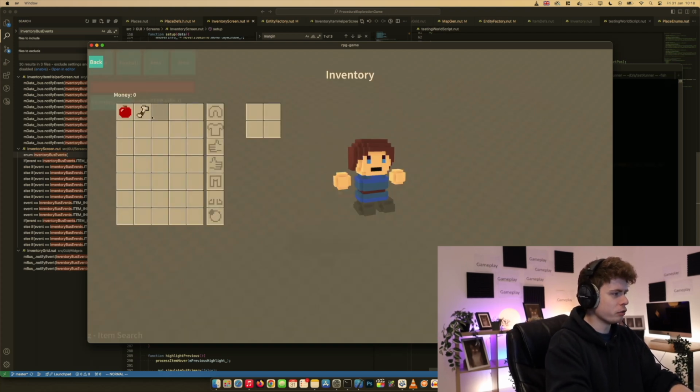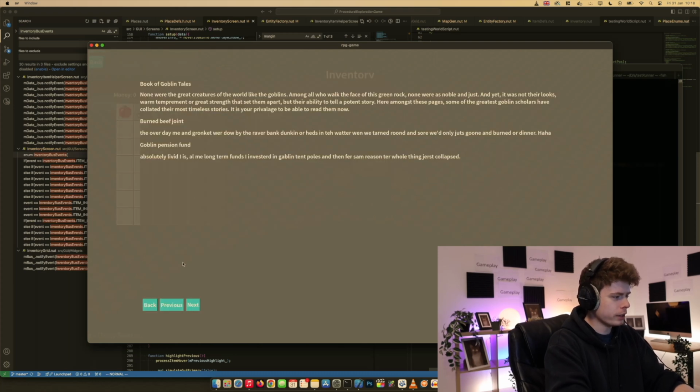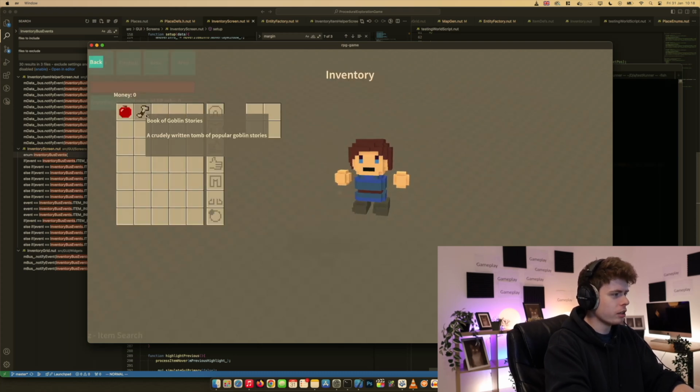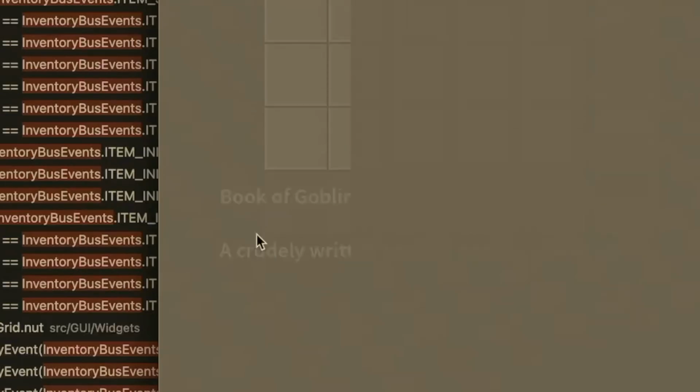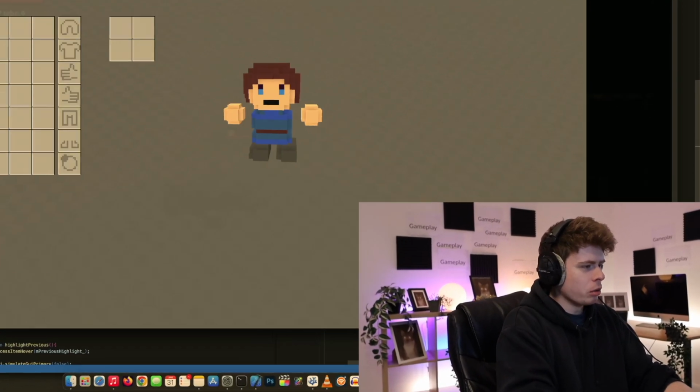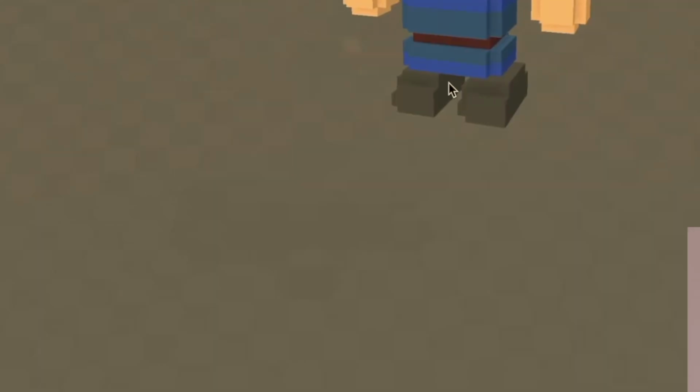I can give myself a goblin book and have a little read of it, and then I can shut that down. I do still have this thing in the background, but we'll get over that. And the shadow is still there.